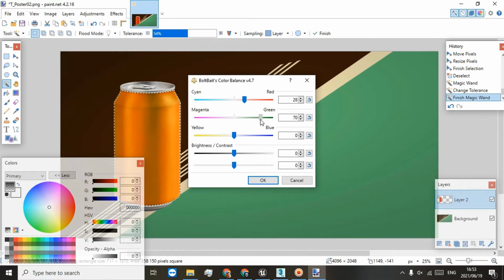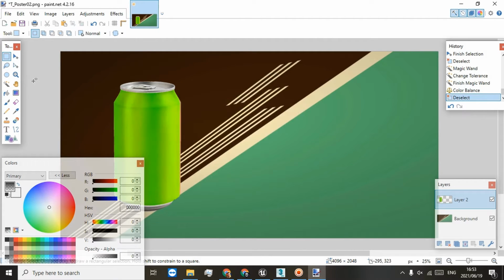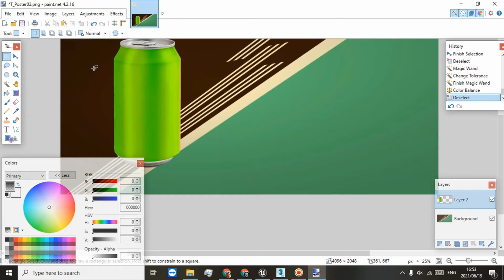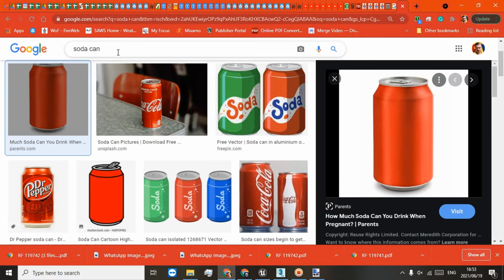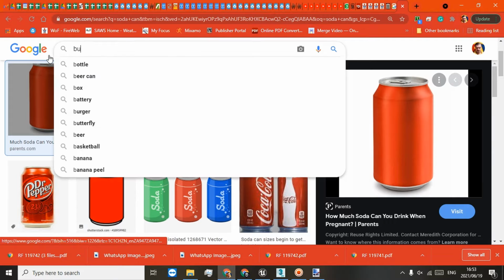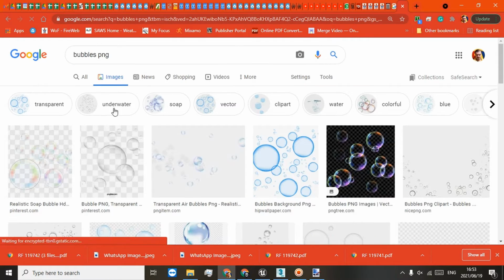So let's quickly see if I can get like a greenish or yellow, something that's gonna stand out. I like that yellow. There's the green I'm looking for. Perfect. So let's quickly add some text in here. But before I do that, I want bubbles PNG. See if I can add some bubbles here.